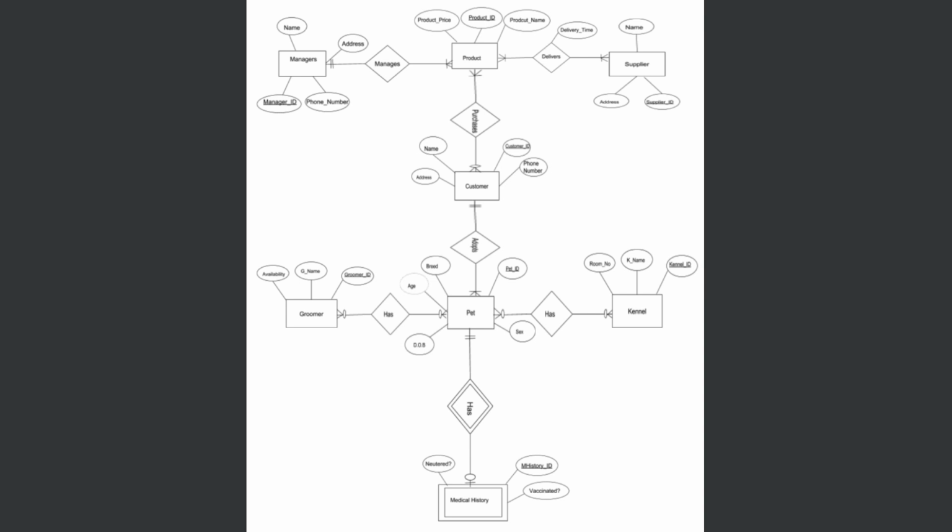Further down the diagram is pet, which is where Petopia will store information on every animal in their care. It has attributes for its primary key, pet ID, as well as sex, breed, date of birth, and subsequently age. It has relationships with customer and groomer, but we're going to talk about those later. Groomer has attributes groomer ID, which serves as its primary key, along with name and availability. The entity for kennel has attributes kennel ID, which serves as its primary key, as well as name and room number. At Petopia, a pet may stay in many kennels, and a kennel may accommodate many pets.